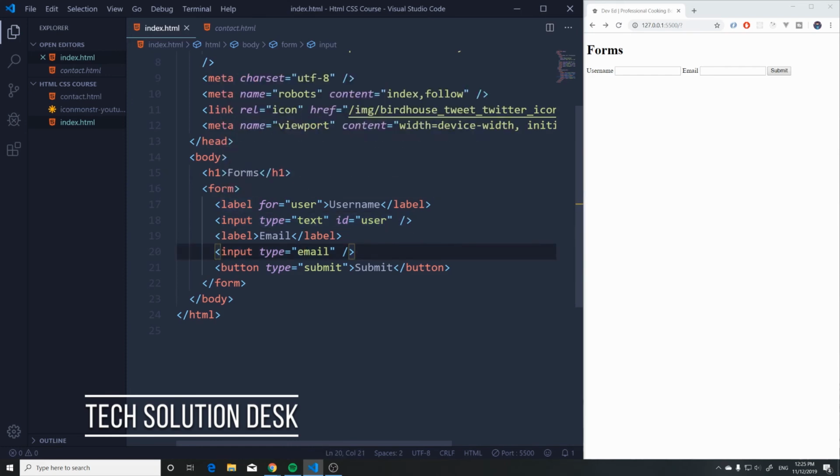Okay, and lastly, what I want to show you is something called name. So on the input here, we can also add a name called user. So I'm going to use the same as the ID here, and for the input type email, I'm also going to give a name of email. And the reason I am doing this is that the only fields that get submitted in this form are the ones that have a name on it. So make sure you put a name on all the inputs that you want to submit in the form.